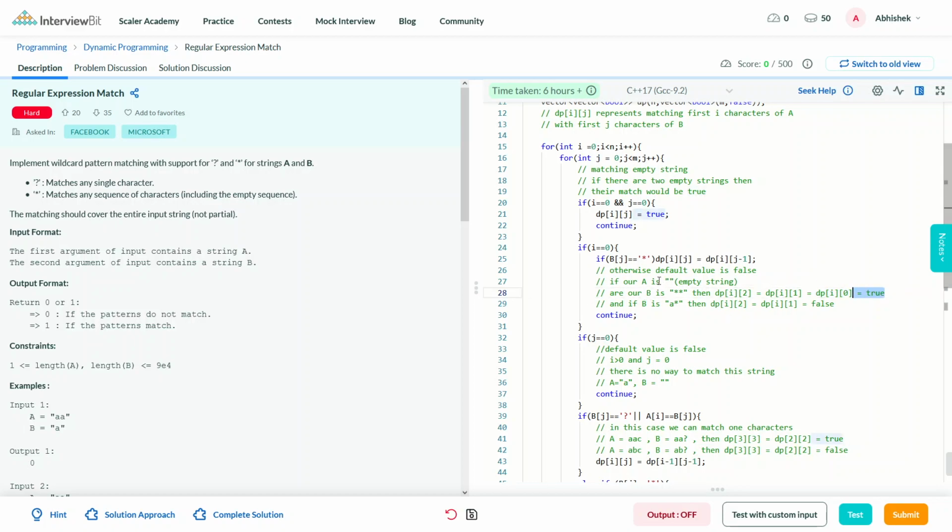Let's say we have another case: our A is empty and our B is a star and a letter. First of all, we replace this star with an empty string, that is dp[i][2] is equal to dp[i][1]. Then we are left with A equal to an empty string and B equal to only a letter, and we cannot match an empty string with a letter, that is dp[i][1] is equal to false, which we already calculated in this for loop. So finally we are returning that. In this way dp[i][j] would be equal to dp[i][j-1].